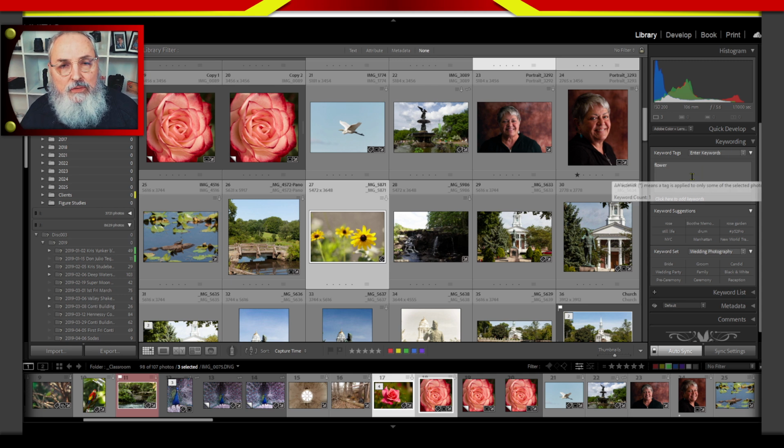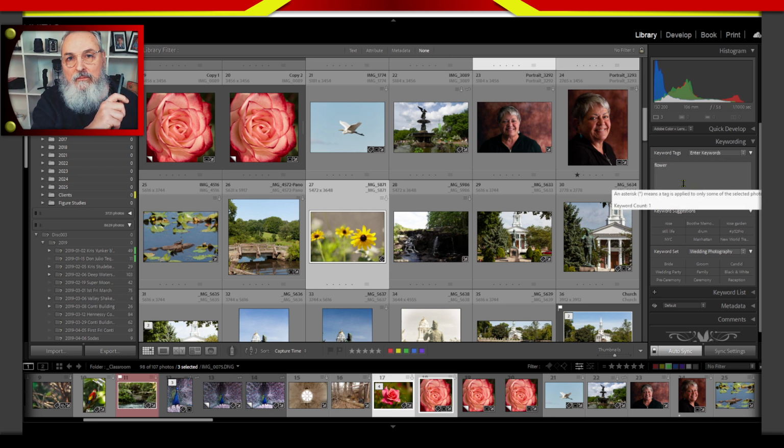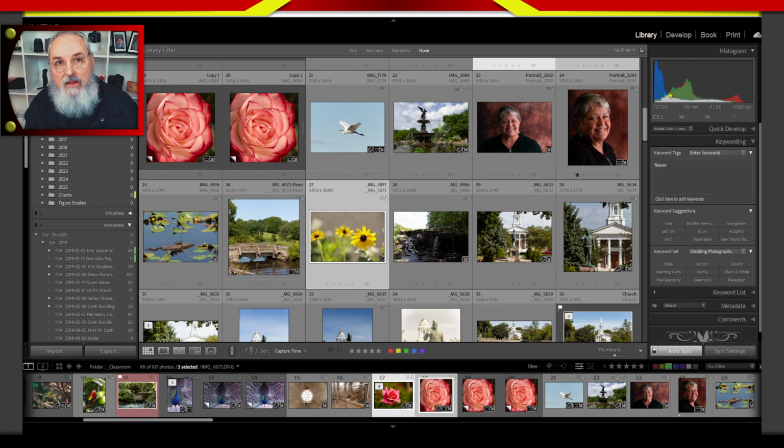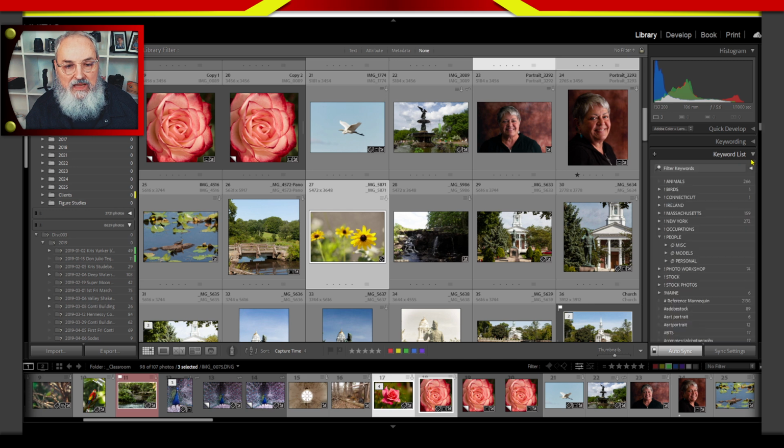I also do not capitalize unless it's a proper noun. Although when you do a search, it could care less whether it's capitalized or not. It's not case sensitive, but it will give you the difference between flower and flowers. That's why I keep it to the singular, so that way I don't screw myself up. So that's how you can add. Once it's added, it gets put into the keyword list.